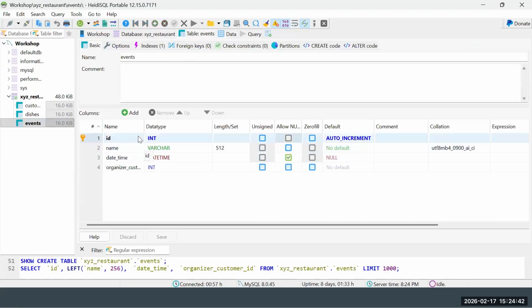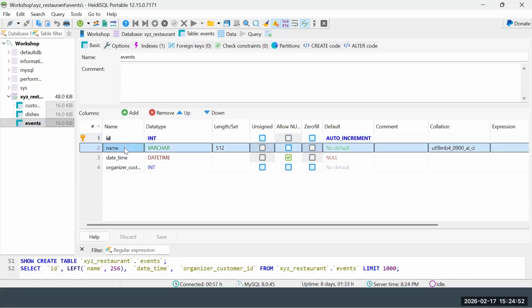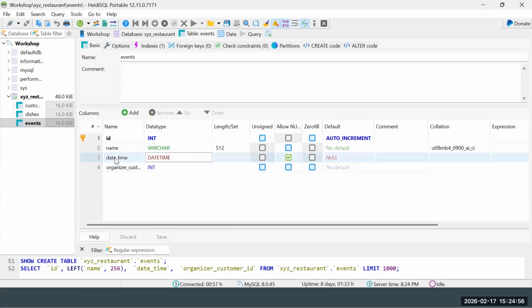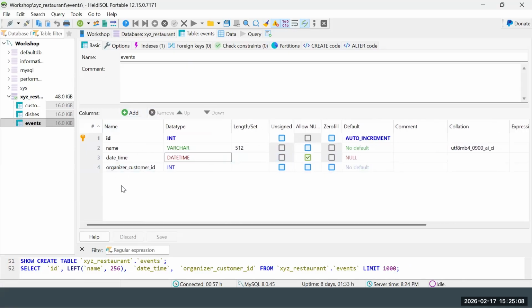All right. First, we created our ID. Notice the consistency in naming conventions. Very important. We have a varchar field name, and presumably this event will take place at a particular point in time, so we added that as a column. And finally, we made the assumption that anybody that's organizing an event is already a customer in the customers table. So this is a foreign key field for the customer table.